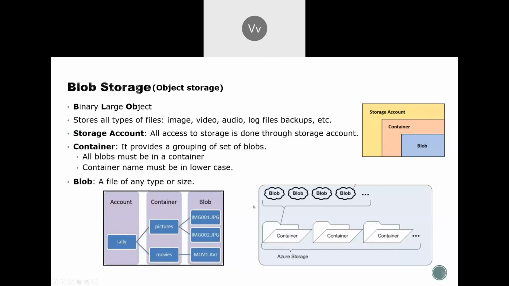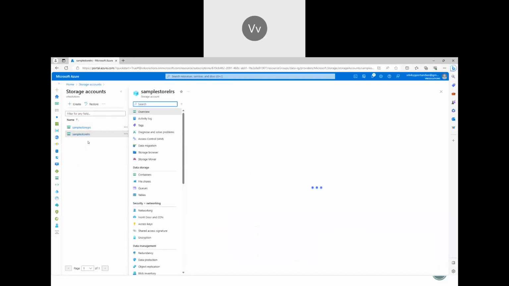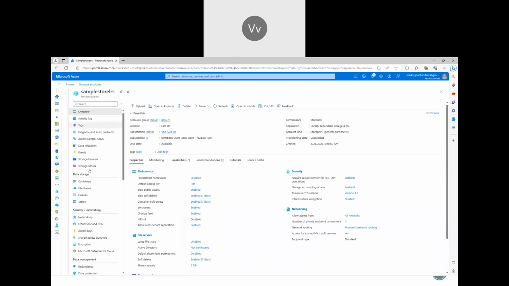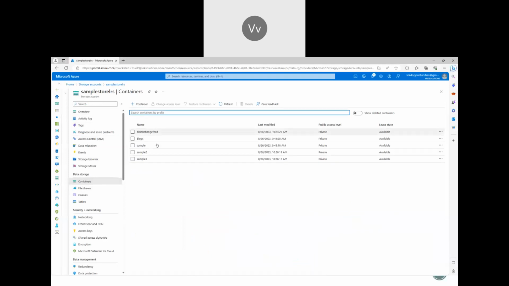The same way, in a blob storage, you can create containers. The folders will be the containers, and under that you can create blobs. It follows the same hierarchical structure. So let me open that in the portal and show it as a demo. I have one storage account, this one, and under the container section, I have three folders.